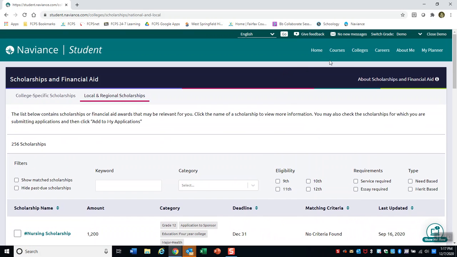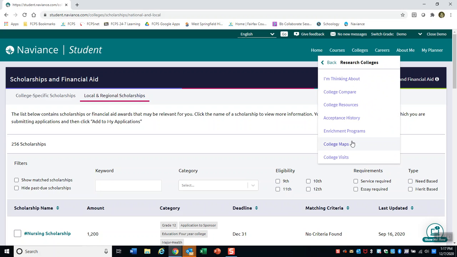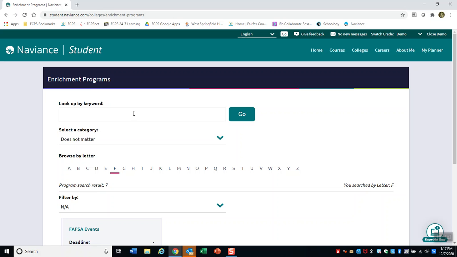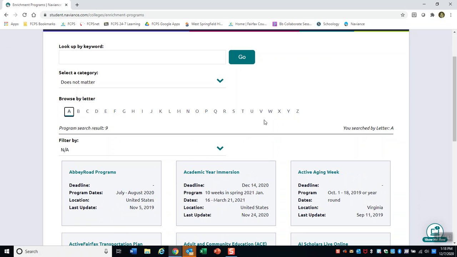To locate the enrichment programs list, you're going to click on the Colleges tab. Then you're going to click on Research Colleges. Then there are enrichment programs listed there. You can look up by keywords, or you can simply search by a letter in the alphabet.